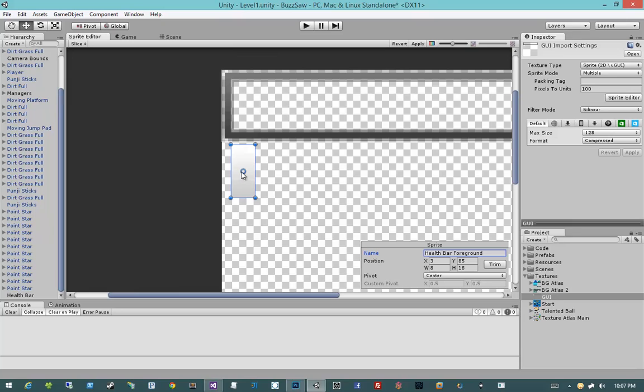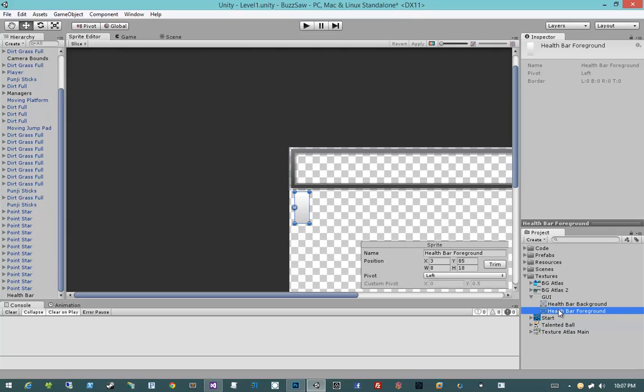As far as the pivot point for the foreground, I'm going to set it to the left because we're going to want to grow this sprite from left to right. Then I'm going to go ahead and hit this apply button on the top right, and now I have health bar background and health bar foreground.